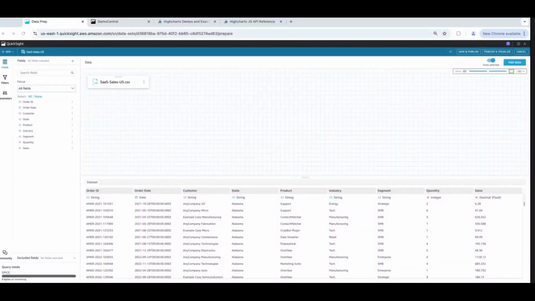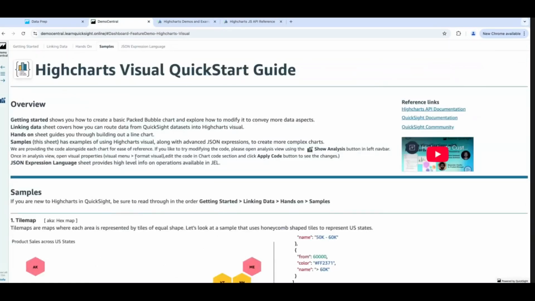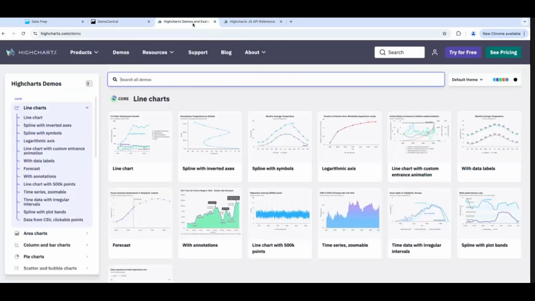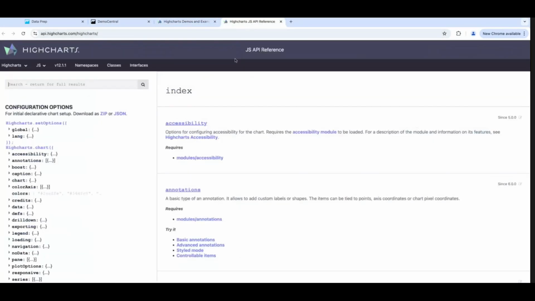Okay, so I'm on my browser now, and you'll see that I have a few tabs open. I've got my QuickSight tab, where we'll be making our visuals. I've also got our DemoCentral tab open to our page on Highcharts. I've got the Highcharts core library demos, and also the Highcharts API reference tab pulled up. And all of these resources are going to be very useful when we start building out the visuals, and we'll come back to each of these later.